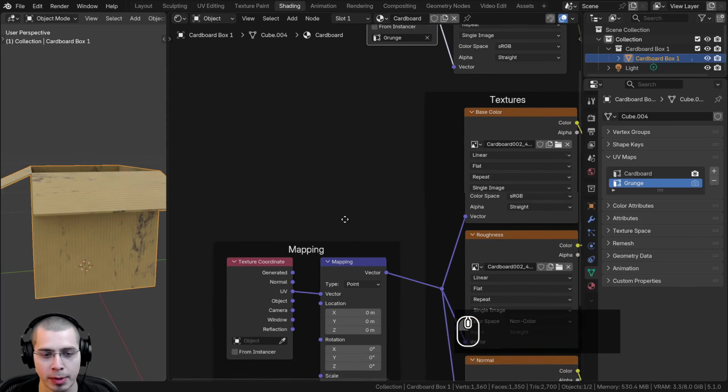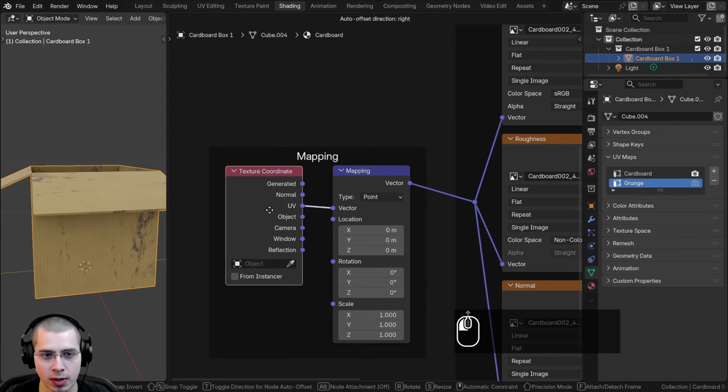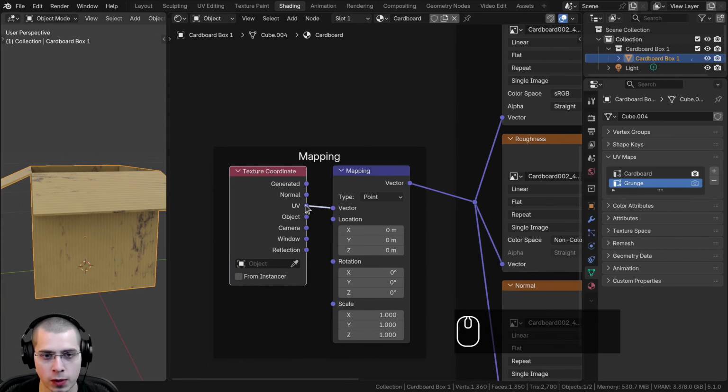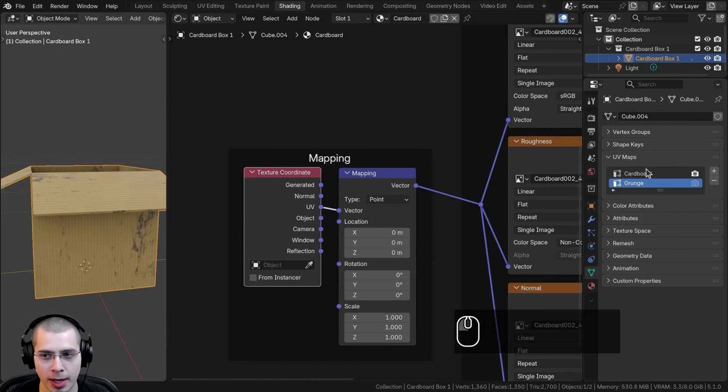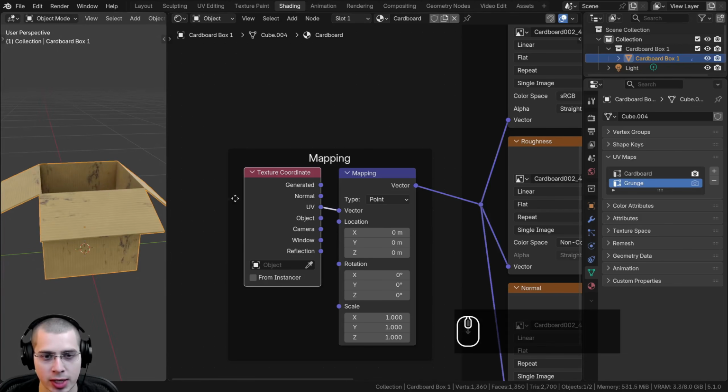one instead. But then here on this one, on default, if you just have the texture coordinate node and the UV is plugged up, this one is automatically going to use whichever UV map is the active one. Now the active UV map is the one which has the camera icon. So if you click here on the camera icon, that's going to change which one is active. So now let's just change the UVs.